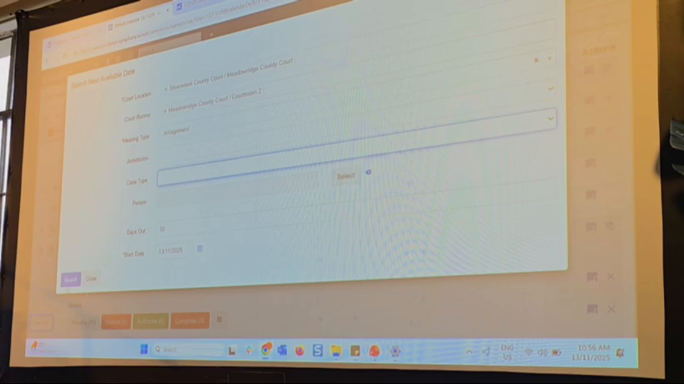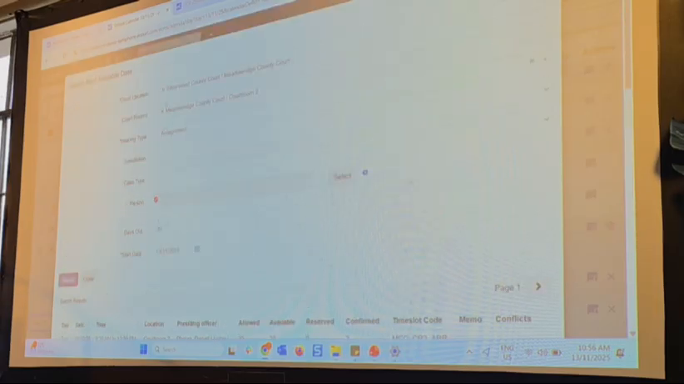And when I click search, the system automatically looks at all the time slots and gives back to you, based on your criteria, what is the next available court date. What it also does is, it tells you how many slots are available versus how many are reserved versus how many have been confirmed. If you click on it, it gives you more information about what those cases are as well.